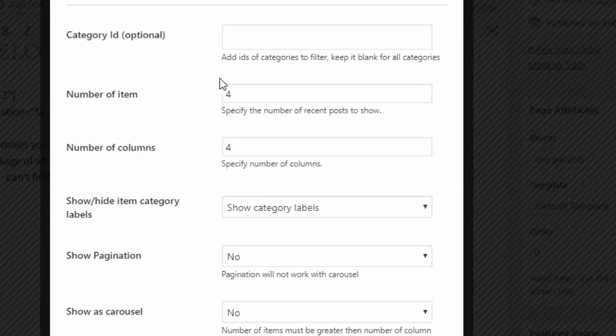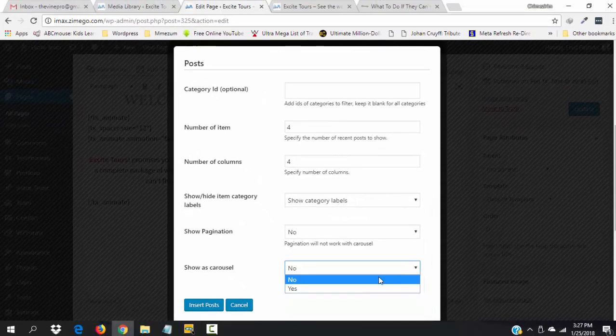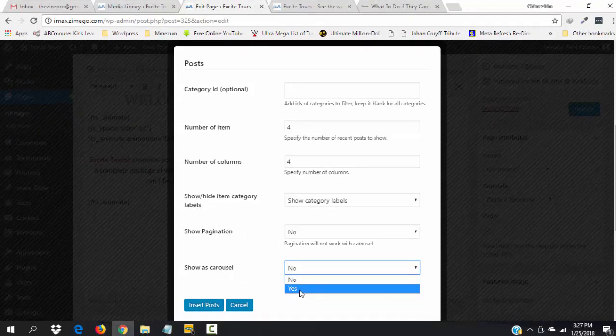Select it. It asks me a question. Add ID of categories to field or keep it blank for all categories. I'll leave it for all categories. Number of items 4. Number of columns 4. Show or hide item category labels. Show category labels. Show pagination, no. Show as carousel, no. Now we will check each of the options, and I can choose yes here, and I say insert in post.